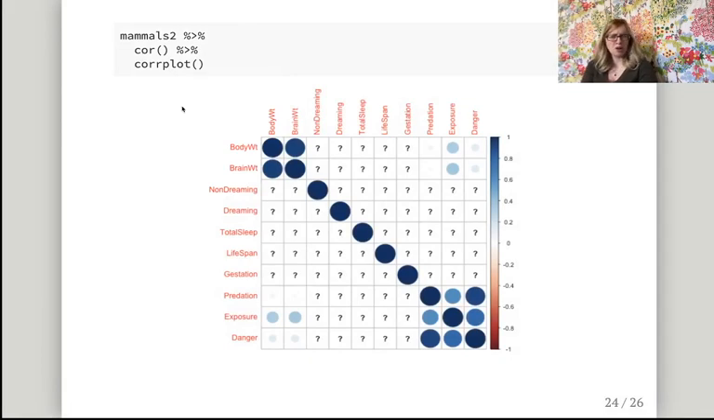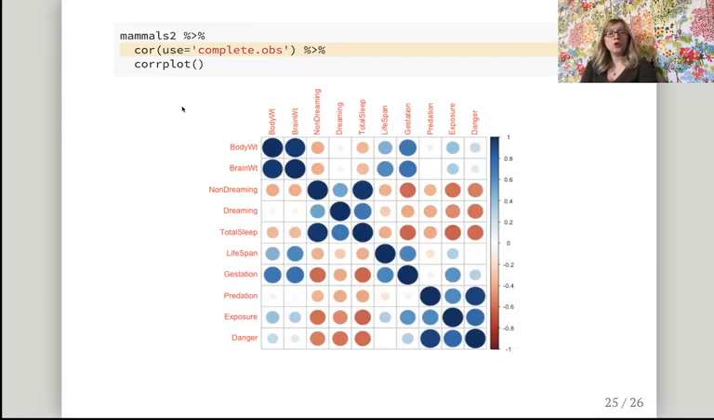There's a lot of question marks here. Those question marks are because we had missing data. There were observations that were blank, or NA. To avoid those, inside this cor function, this is what's calculating the correlations, add an option that says use equals complete.obs. This says use only the complete observations.